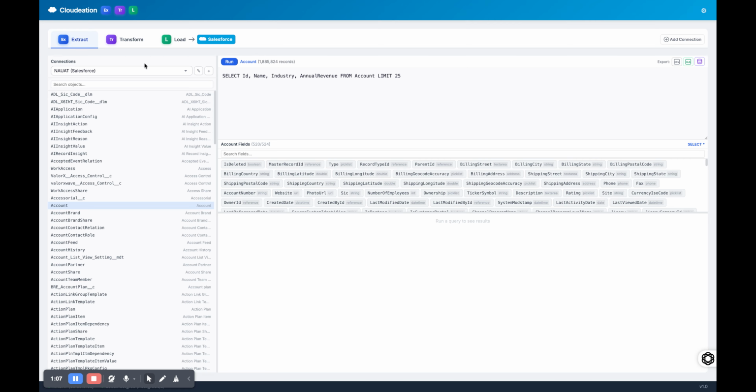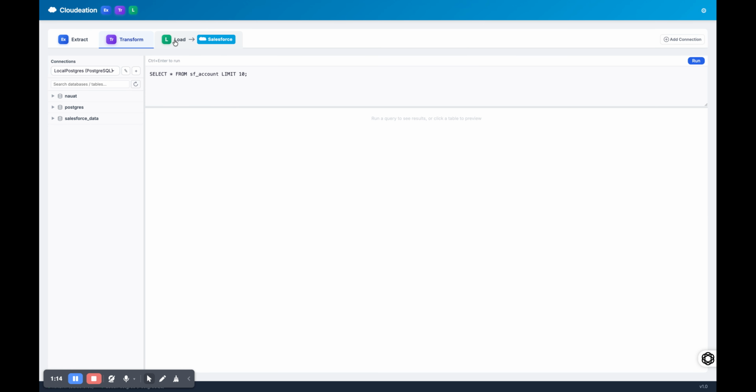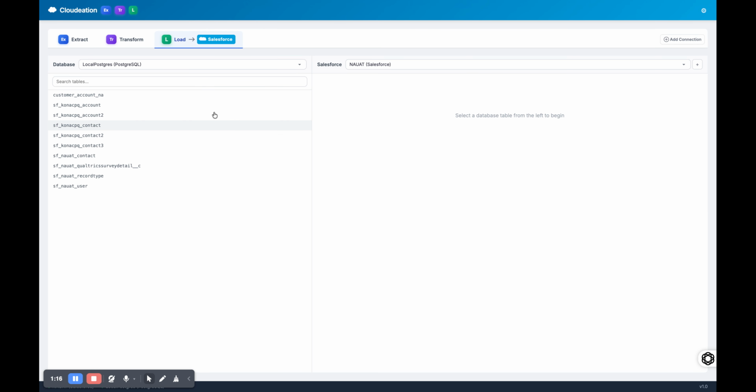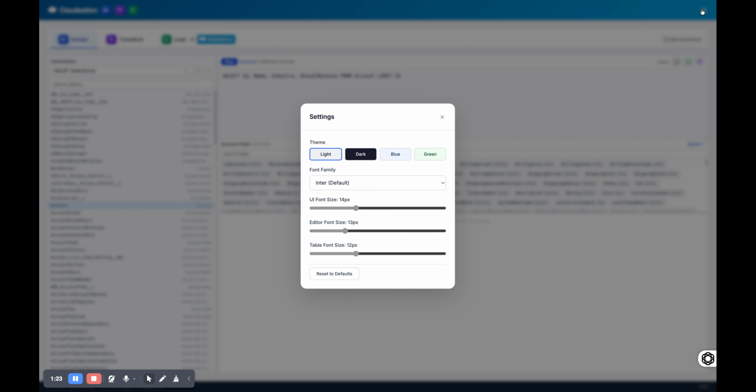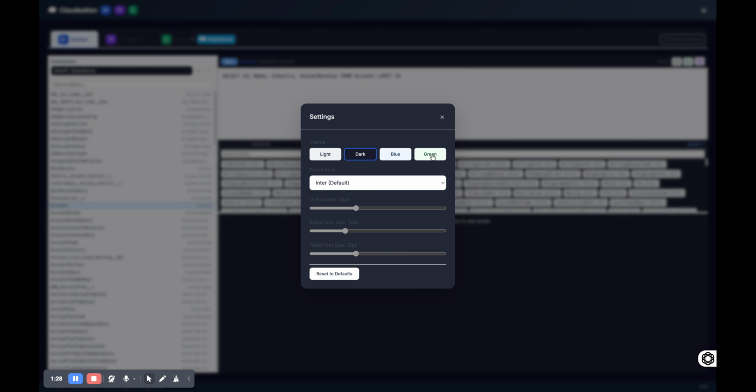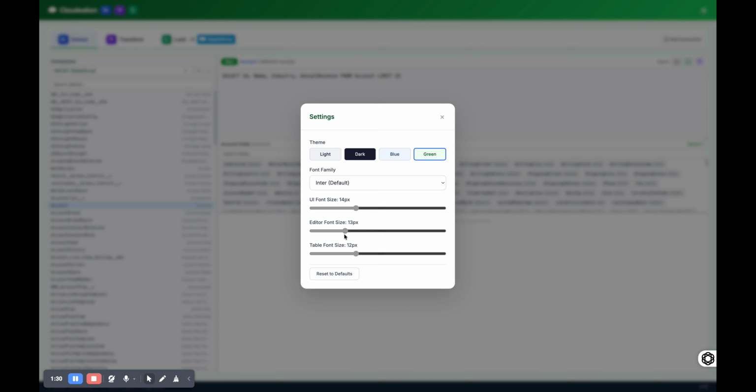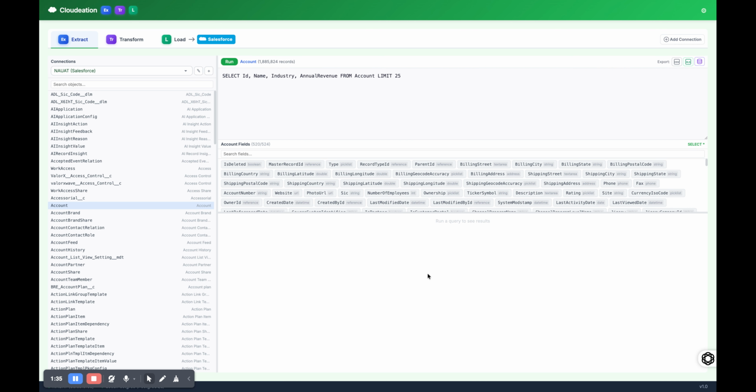So let me start with the tool features. You can extract the data, you can transform the data, and you can load the data to Salesforce. Another feature I don't want to miss is that if you want to change a few settings, you can click into dark mode, you can change the font, things like that. Of course, these are simple things. Now let me go to the extract part.